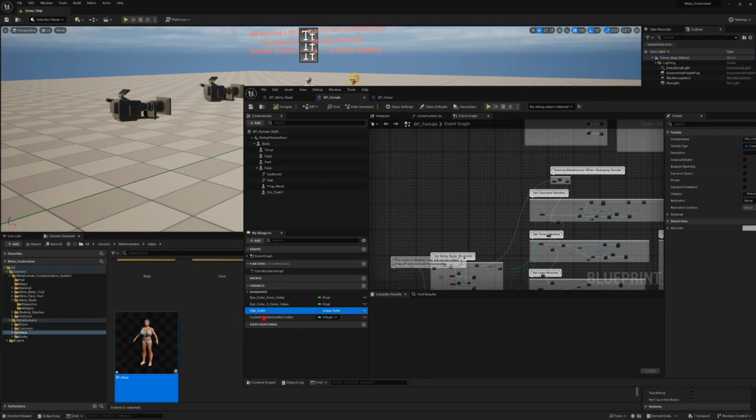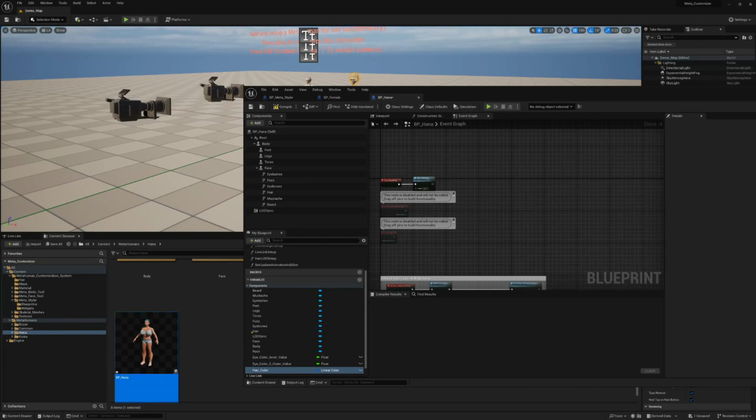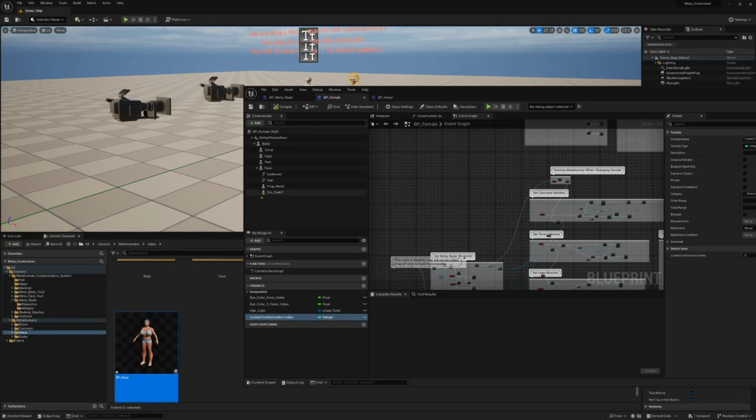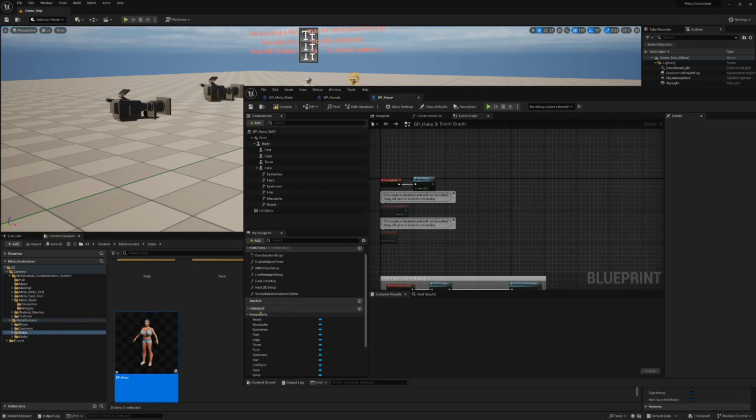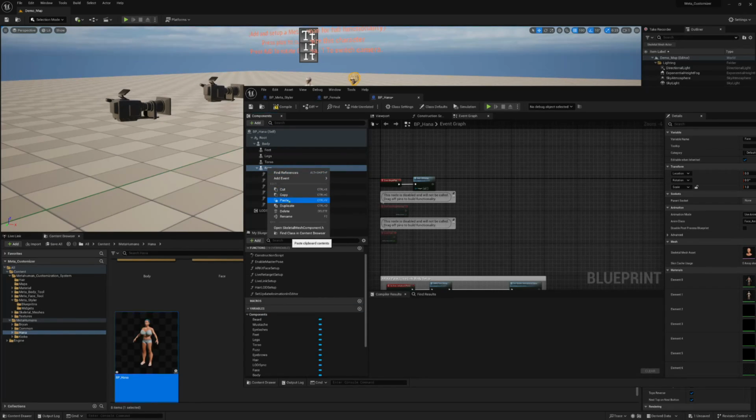Go back to the female, lock customization index, copy that, go back to your Metahuman's BP and paste that there. So for this we're done, but we're going to need to copy a few more things. Under BP female again, copy orc teeth 1. Right click and copy, then paste it. I don't know if we can paste under the face, but right click on the face and paste it there.